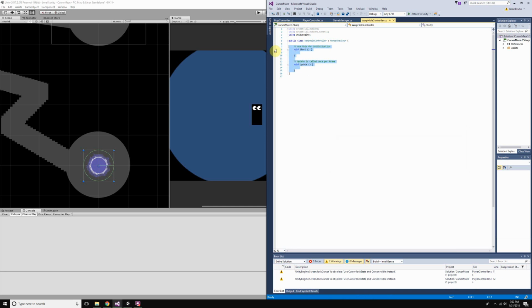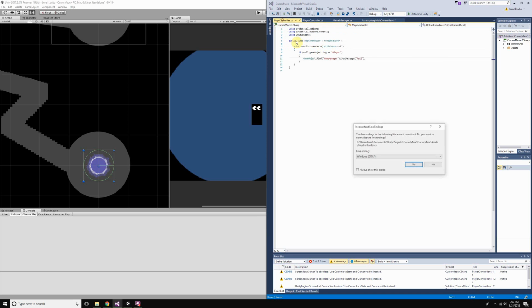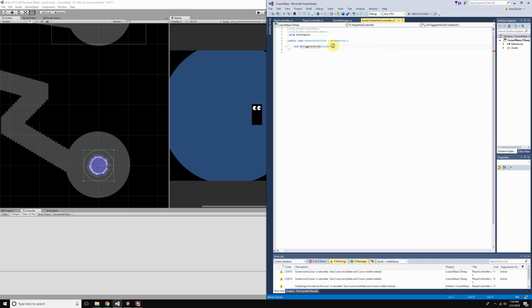And instead of using start and update, instead of on collision enter, we're going to use on trigger enter. So void on trigger enter. Make sure it's 2D. Instead of using a collision, we use an actual 2D collider. That's the main difference between on collision enter and on trigger enter. We actually use a collider here.